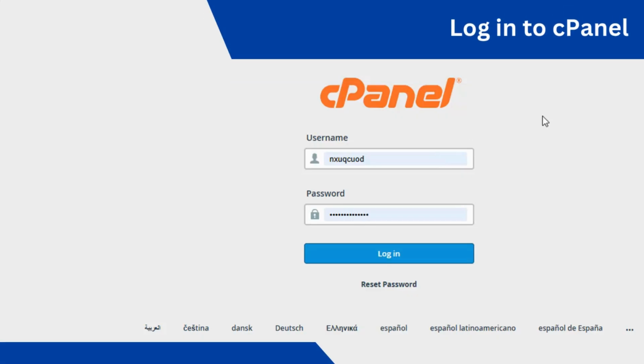Before installing WordPress, you need to log into cPanel. cPanel is an application that helps you manage your website on your hosting account easily. It provides all the tools you need in one place. By now, you should have already registered a domain name, purchased a hosting plan, and pointed your domain to your hosting. These steps are essential before installing WordPress.